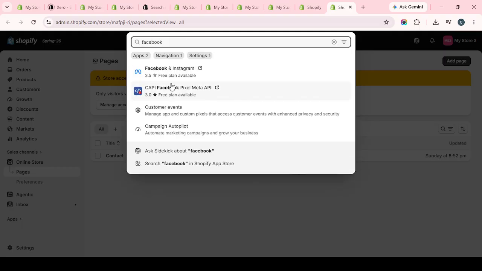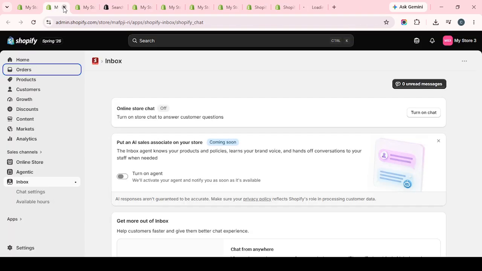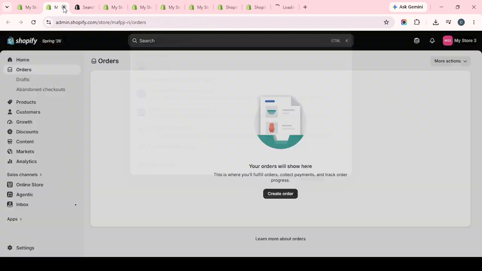After that, find your active Facebook and Instagram sales channel and open its dashboard. Make sure you're selecting the active channel because that's the one currently connected to your store and the one where your tracking settings will actually apply. When the dashboard opens, take a moment to let everything load fully so you can see all available options clearly.